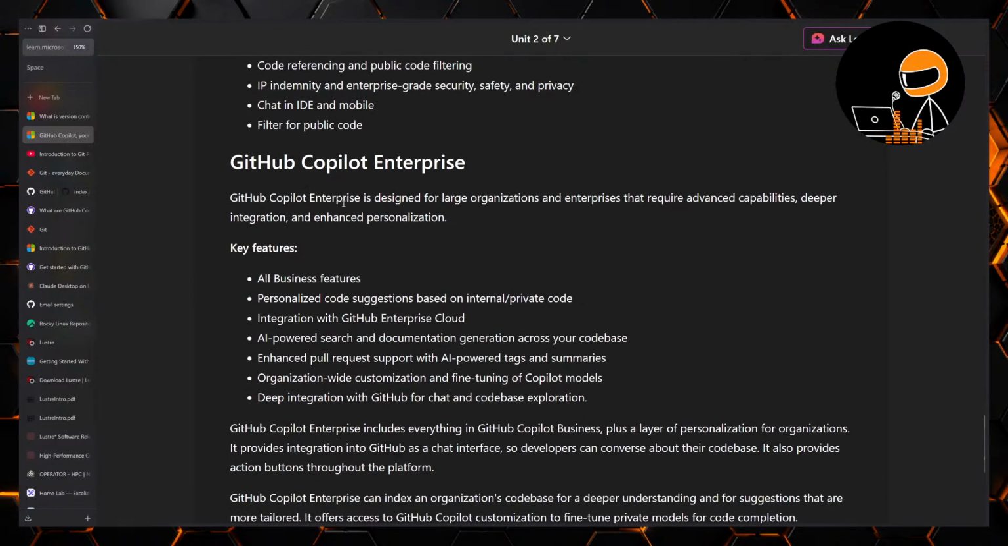GitHub Copilot Enterprise. GitHub Copilot Enterprise is designed for large organizations and enterprises that require advanced capabilities, deeper integration, and enhanced personalization. Why wouldn't we all desire that?